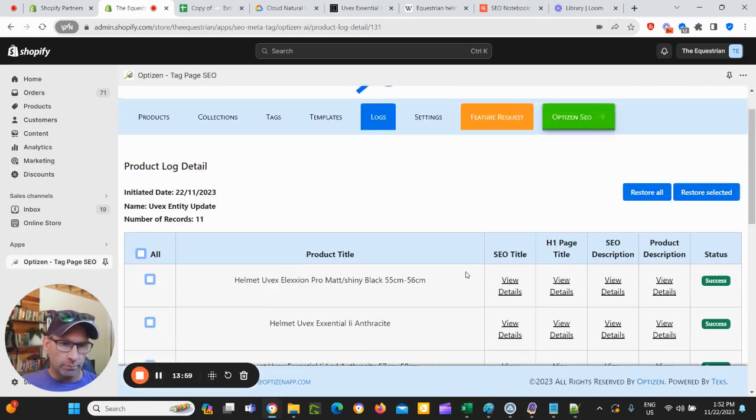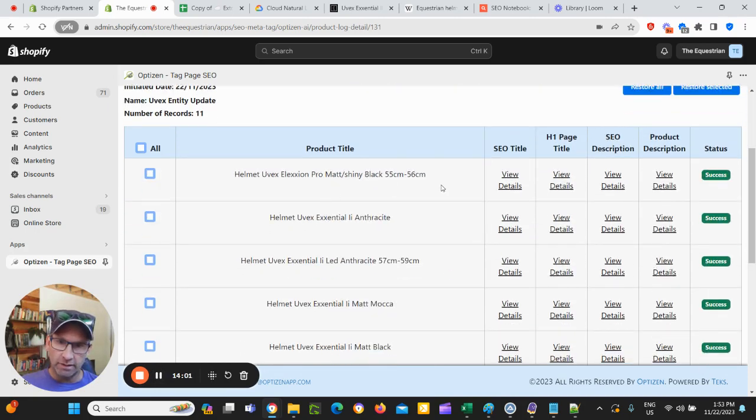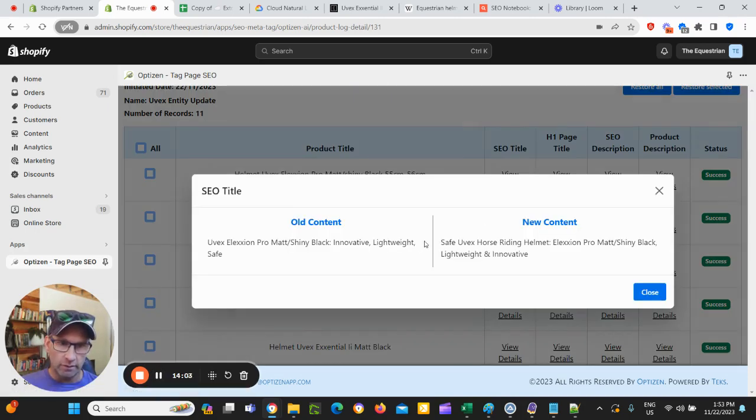Okay, so the prompts have completed running. Now let's check them out. So, SEO title. The old content was UVEX selection, pro matte, shiny, black, innovative, lightweight, safe. And the new is safe UVEX horse riding helmet. So it's added in the horse riding helmet in the SEO title, and then the name, etc.